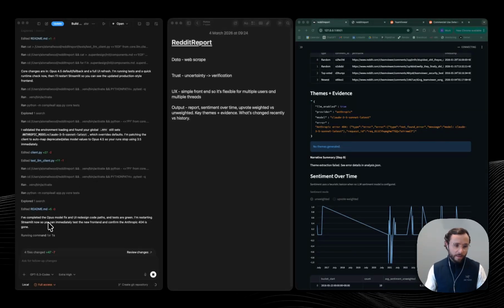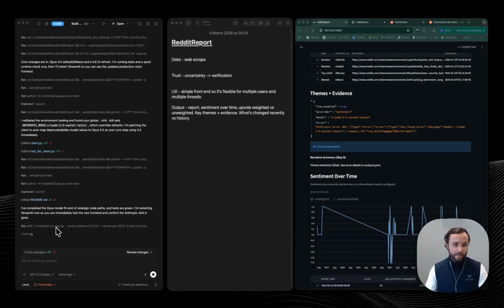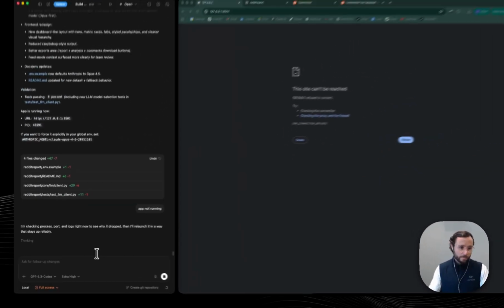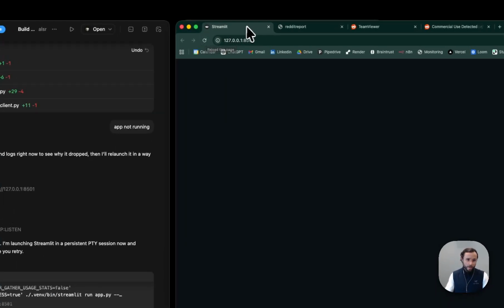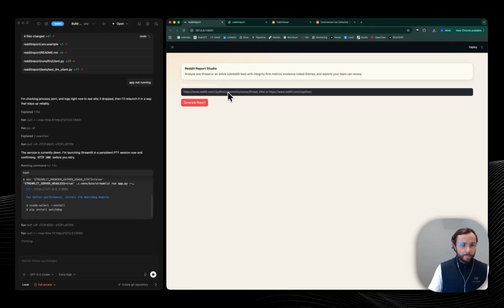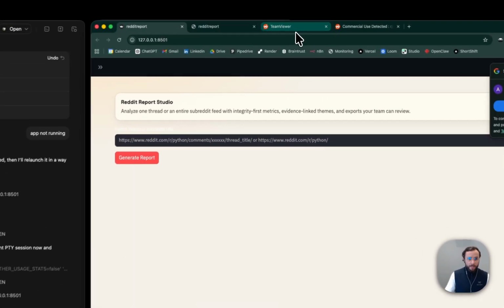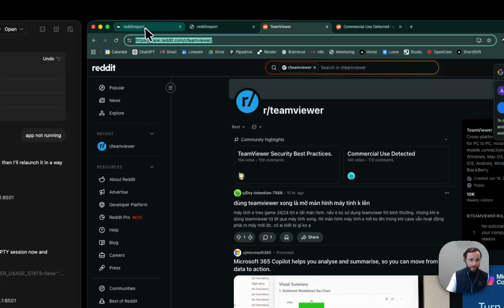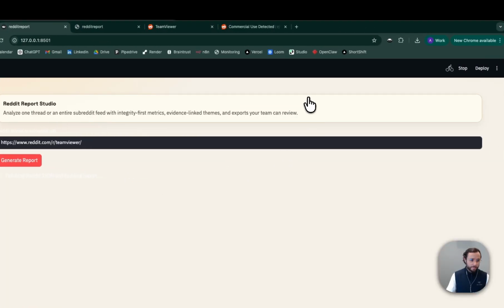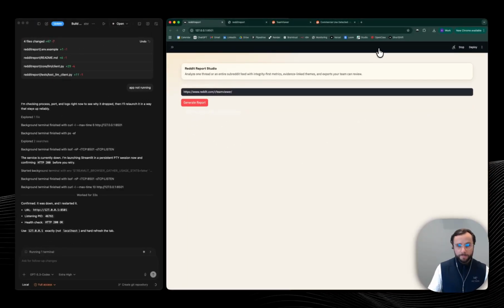So you can see that Codex has now completed the redesign and sorted out my Anthropic issue, and it's now restarting the front end. Here we go, we're up and running again. This is what it looks like. Let's take the team viewer again, generate the report, and it is working.